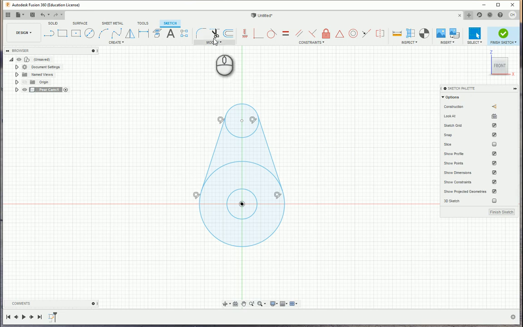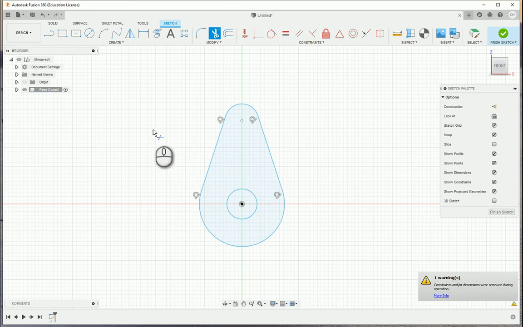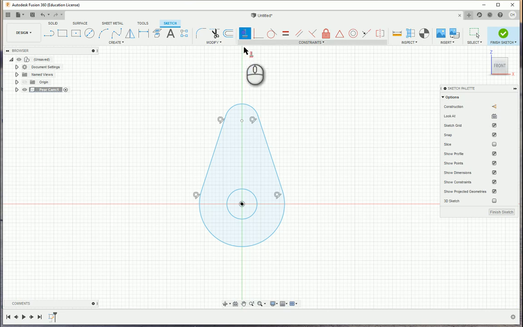And then what I can do here is run the trim tool and trim away the insides of those two circles. You may get a warning that says some of the constraints were removed. That's okay. I'm also going to vertically constrain the center of this circle to the origin.